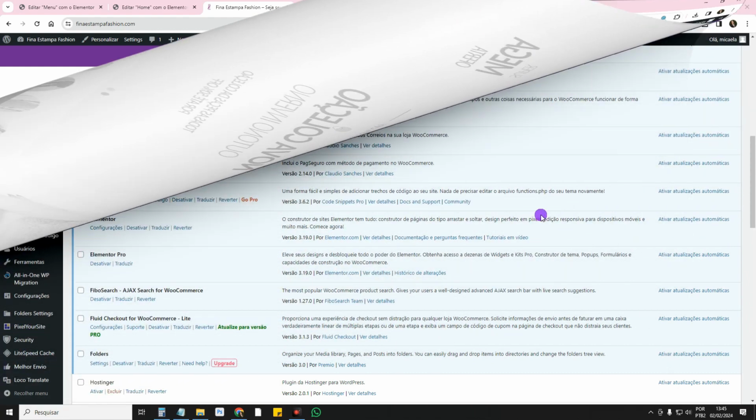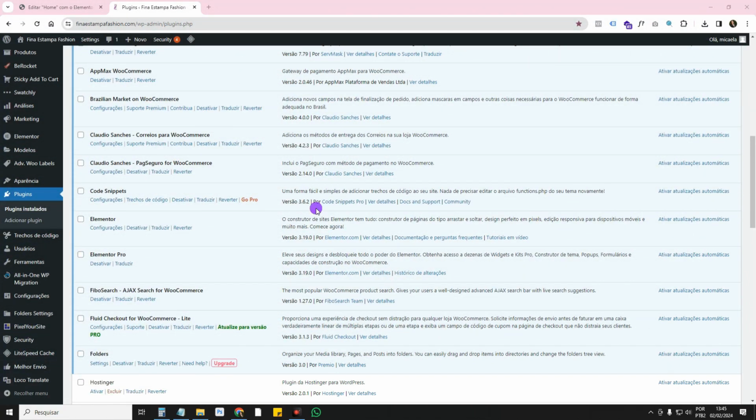Alright. Firstly, you need to ensure that your plugin is up to date with the latest version. In my case, I am currently using version 3.19.0 of Elementor Pro. Therefore, you should navigate to the Plugins tab, select Installed Plugins, locate Elementor and Elementor Pro, and proceed to update your plugin.